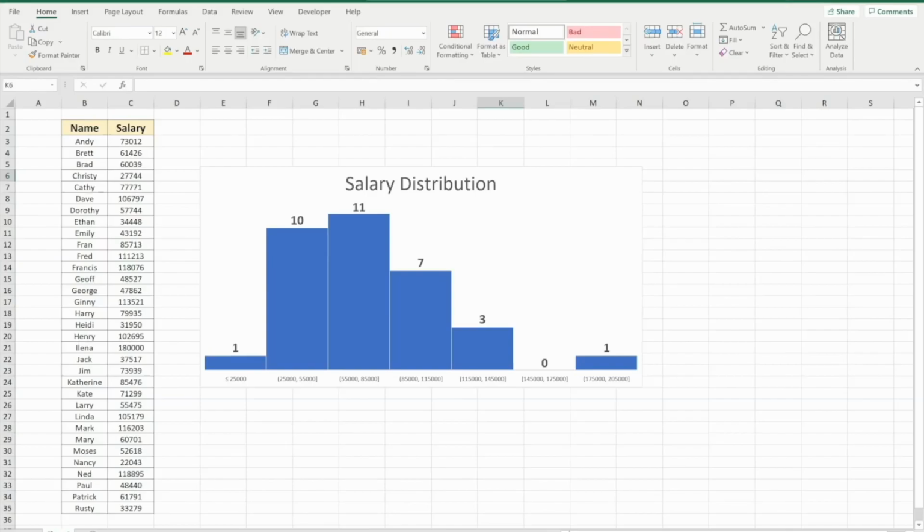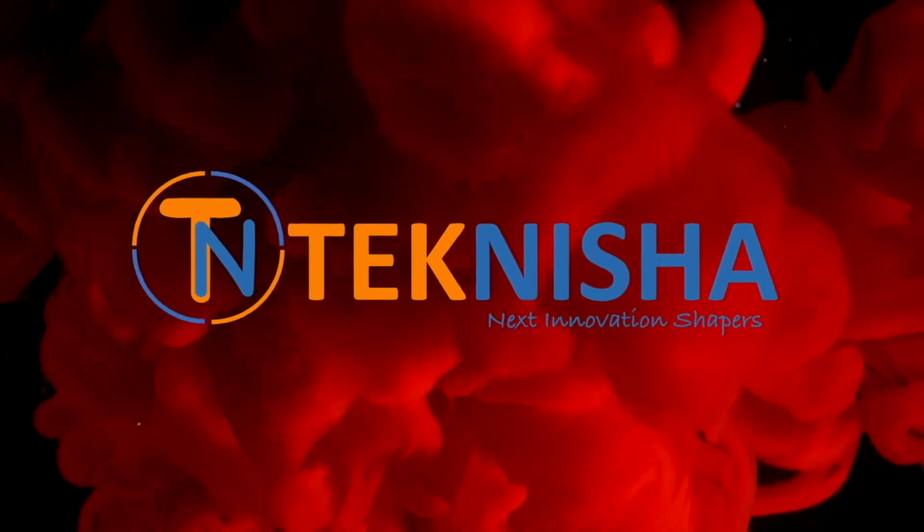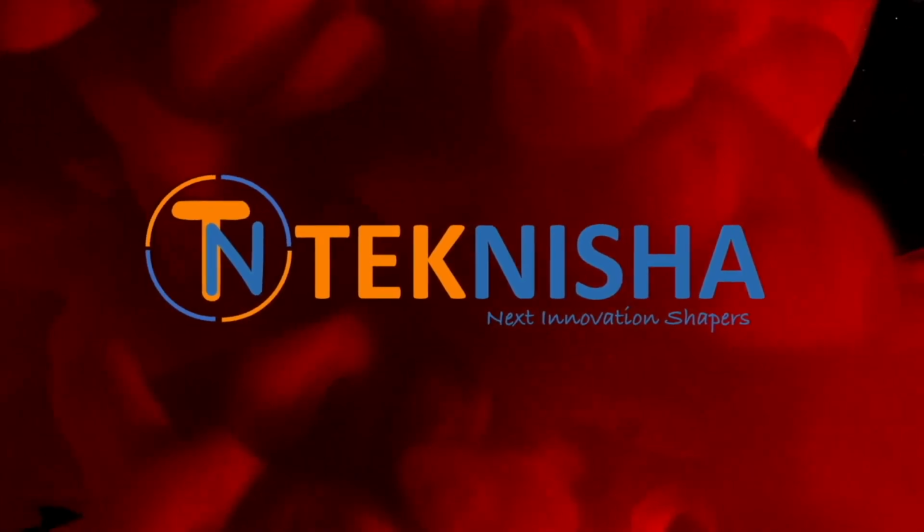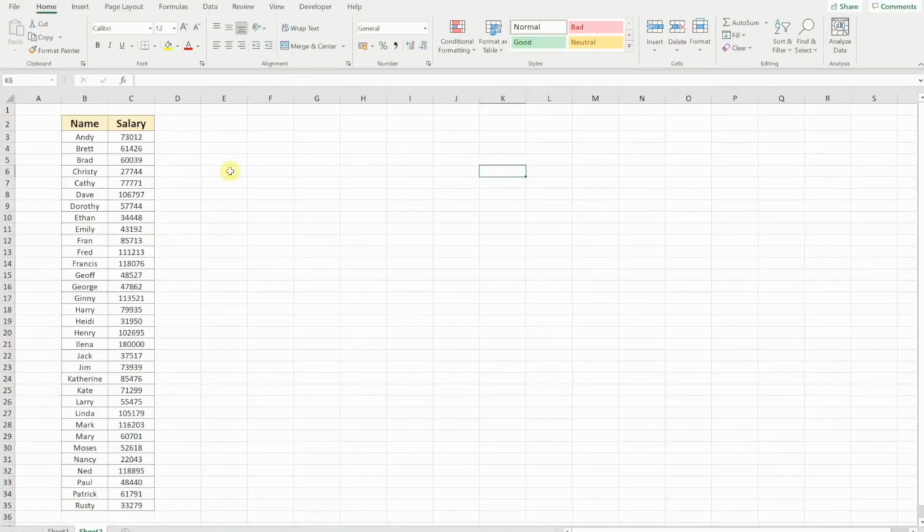In this video, I'm going to show you how to find the distribution of data by converting them into informative histograms. Here is a table showing salaries of various employees of a company. Let's say we wanted to see the distribution of the salaries. One of the most popular ways to do this is via histograms.